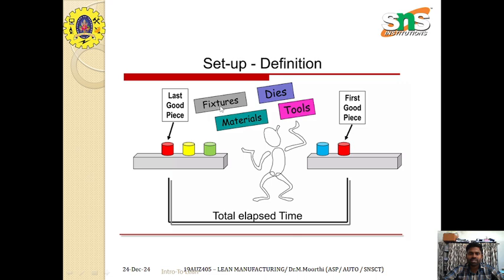It starts with the fixtures, the components we are using, the work holding device and tool holding device. Then materials: the raw material, what kind of product we are going to produce. Then dies, and then tools, what tools are required during the manufacturing process. These factors majorly influence the entire production.